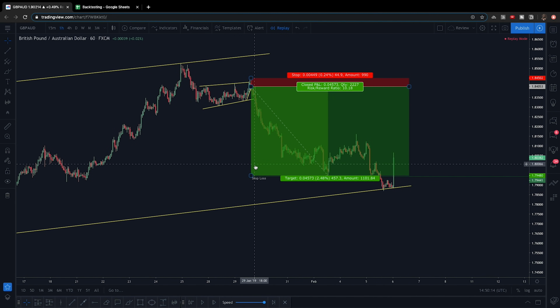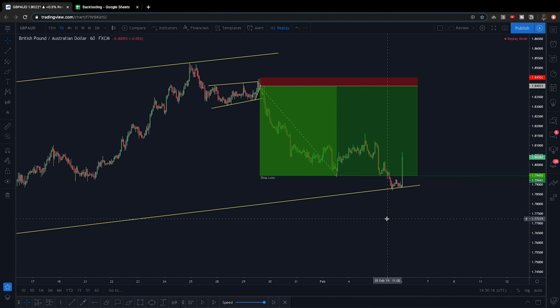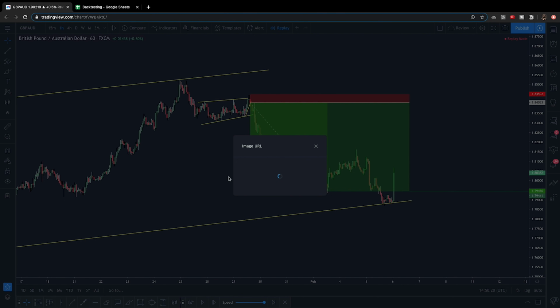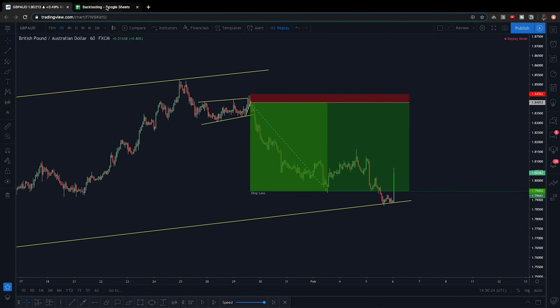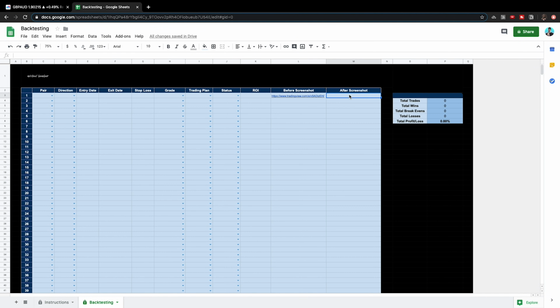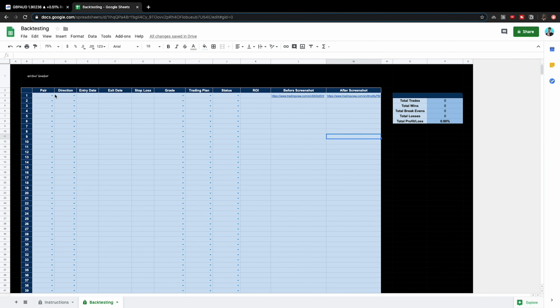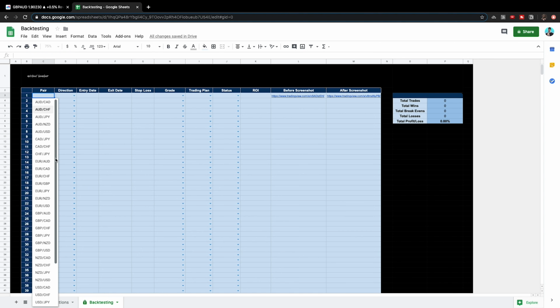Keep this ray line in here, and I'm just going to take another screenshot for the spreadsheet. I'm going to copy this once again, same process, copy that into the after screenshot, and then if we just check on this right now, we can see that it's a very clean screenshot. So we can see that, 1, 2, 3, clean screenshot. We know exactly what we're looking for, and then we're just going to fill in a little bit of data here, just so that we know why we got in the trade in the first place.